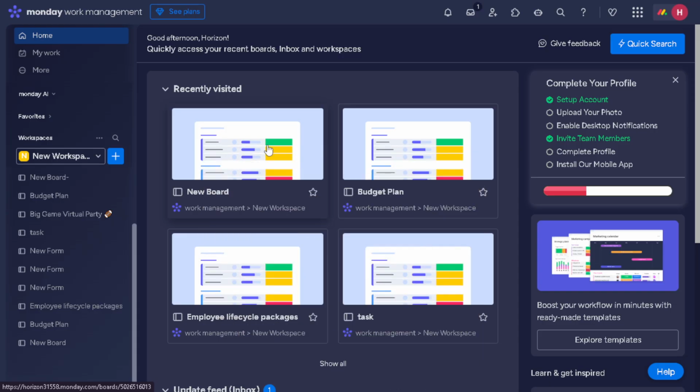Let's get started. The first step is to log in. You'll want to open your browser and navigate to monday.com. Once there, log into your account. This will bring you to your dashboard where all your existing projects and boards are displayed.